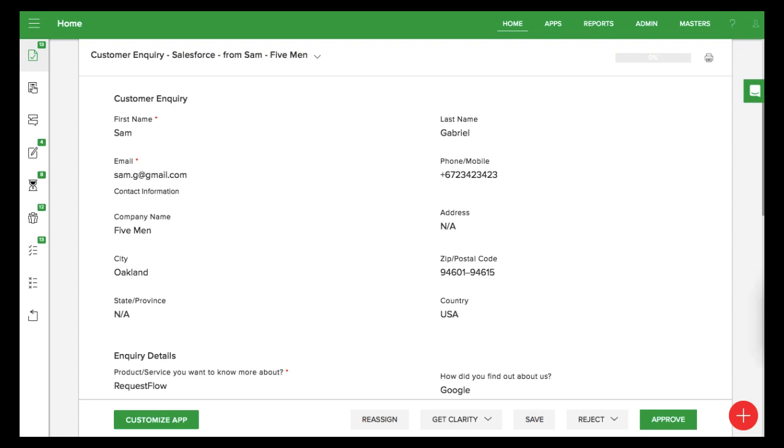You can easily integrate KiSSFLOW with Salesforce. For example, let's say that when a customer inquires about a product through an online KiSSFLOW form, you want to convert them to a lead in Salesforce.